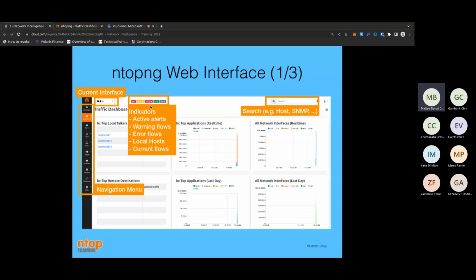Then we have some indicators that could be, for instance, the number of alerted flows, the number of currently active local hosts, etc. Let's say that they are indicators regarding the status of the network itself, of the interface we are analyzing. Then we have the navigation menu, and from here you can jump to all the pages available in ntopng. And lastly, we have the search bar.